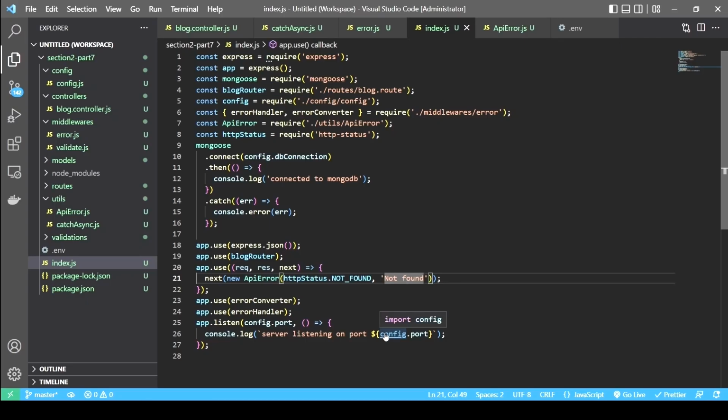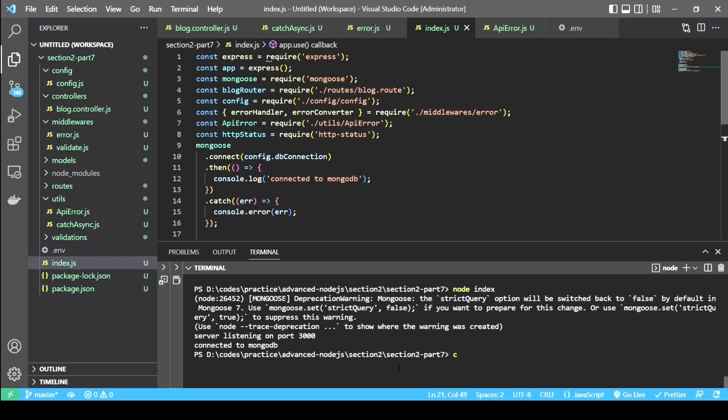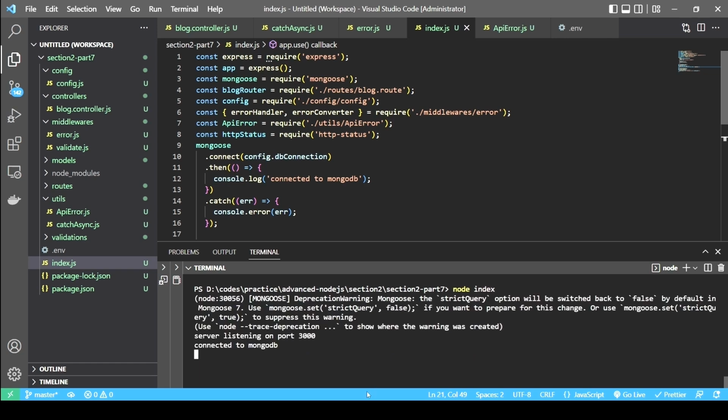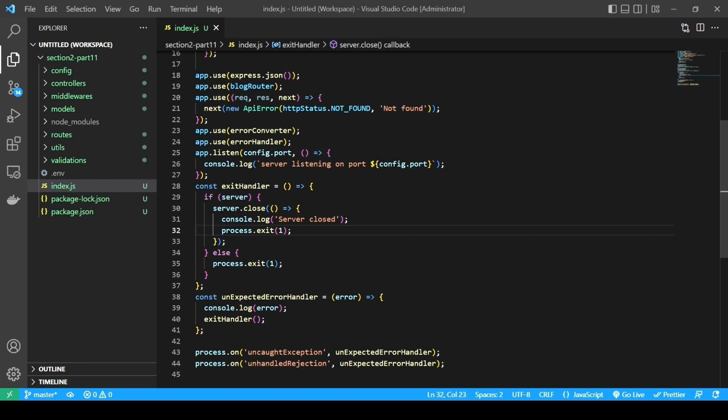In the previous video, you've seen me constantly typing node index to start the app, but that's obviously not a great way to start the app. And in this video, we will see how to make it reload by itself whenever there is a change, and I will also clean up index.js.